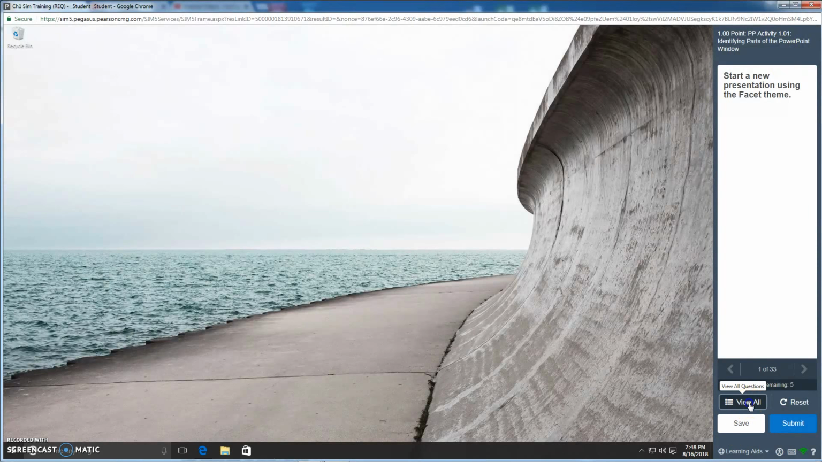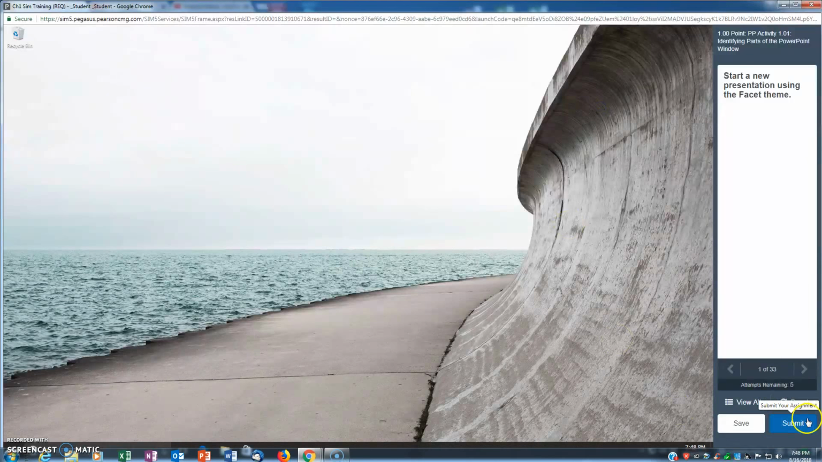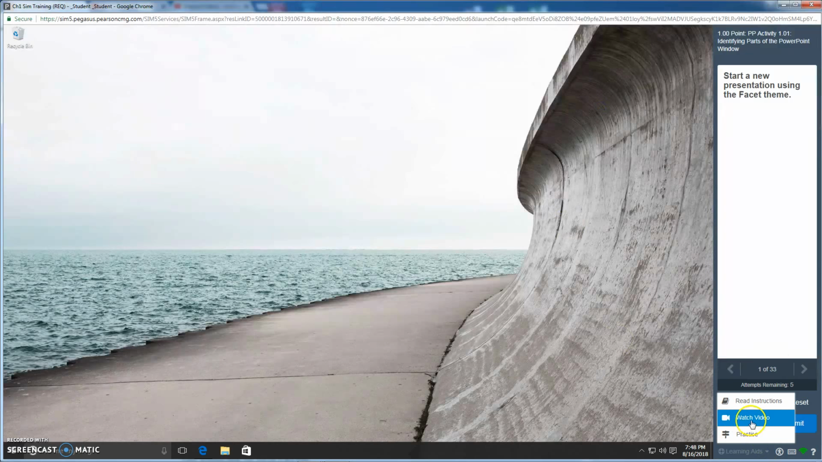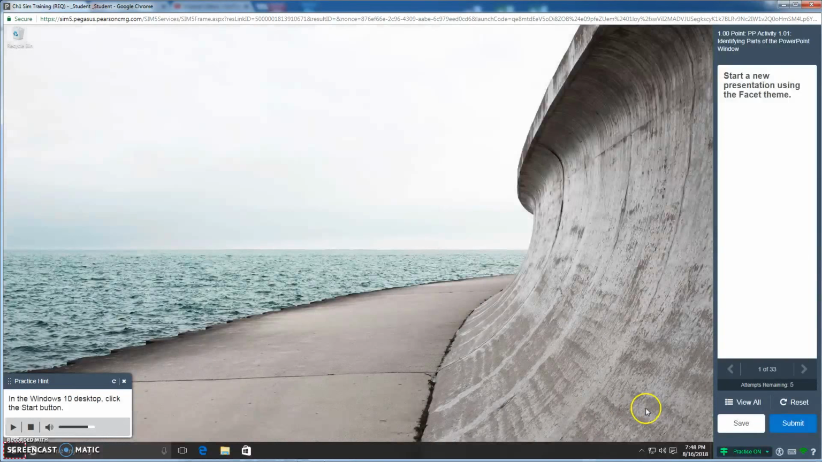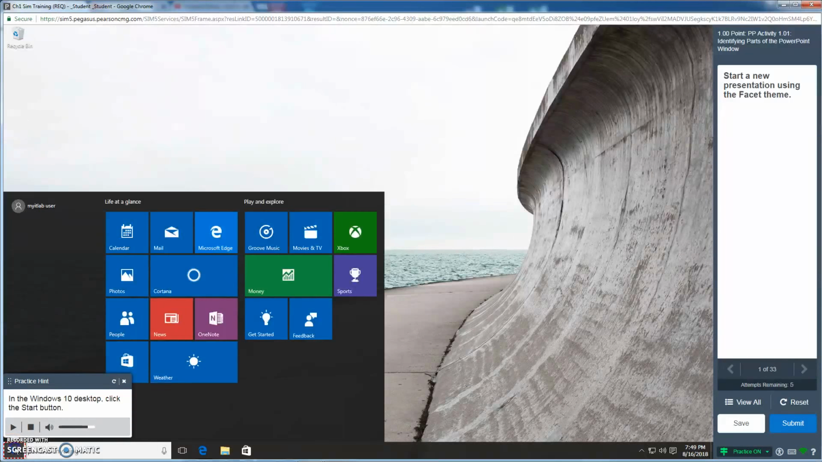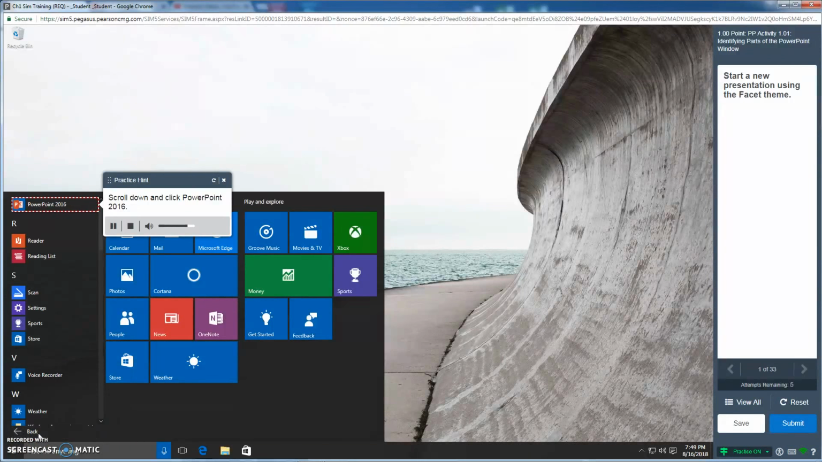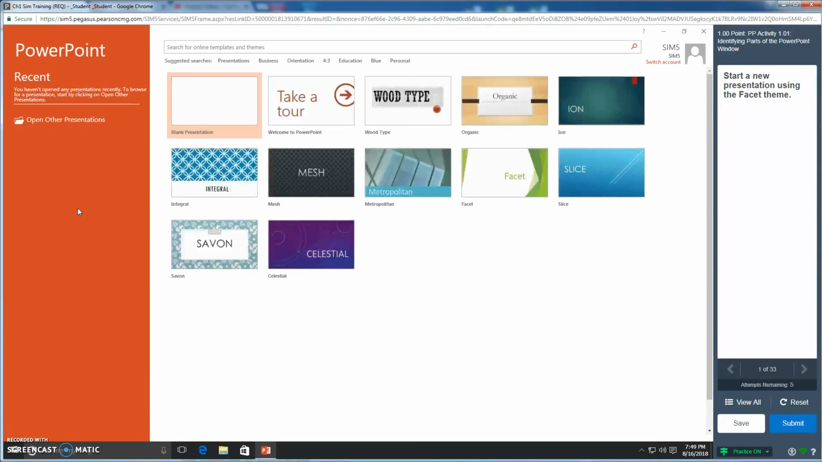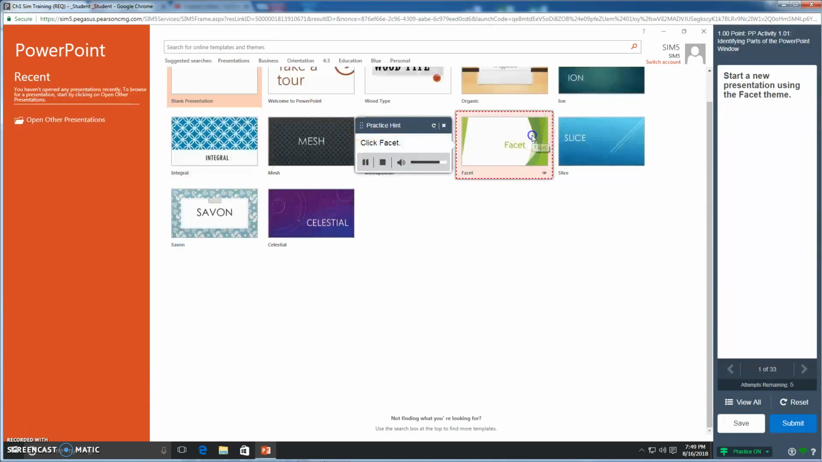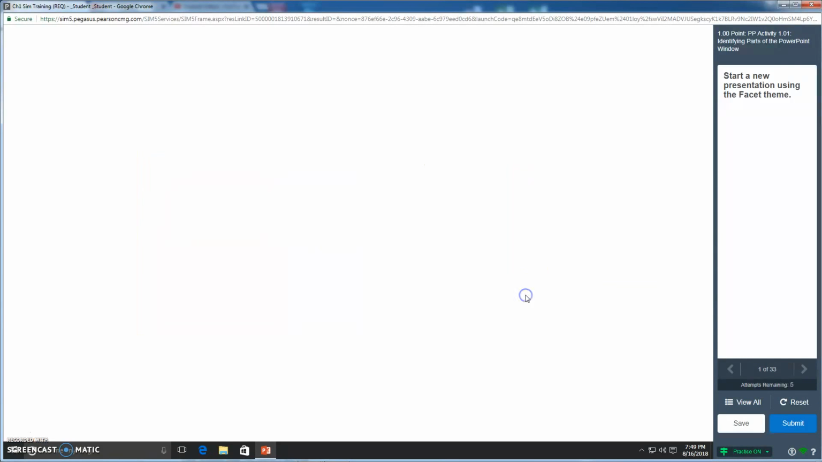Okay, if you would rather go straight to the video, you can go to watch video. It's the same video, so that would take you straight to the video and skip the e-text part. Or you could go to practice. Now, everybody, in the Windows 10 desktop, click the Start button. So it's going to walk you step by step. So it's telling me to do that, so I'm going to try that. On the Start menu, click All Apps. Okay, so I would do that. Scroll down and click PowerPoint 2016. Click Facet. Click Create.